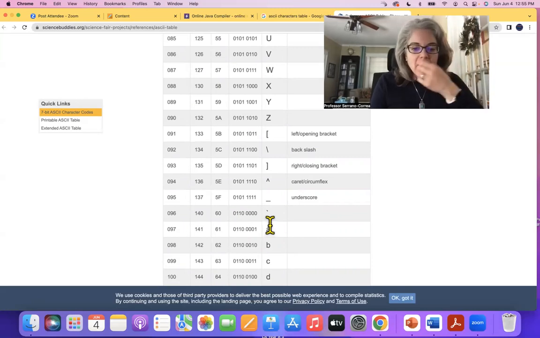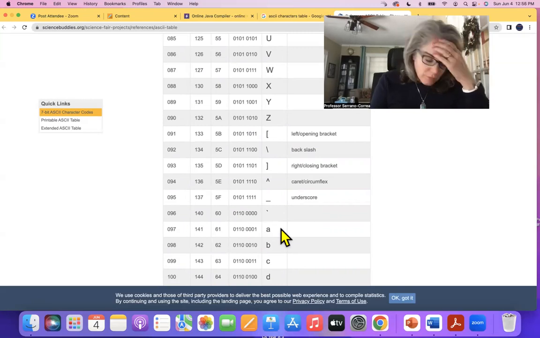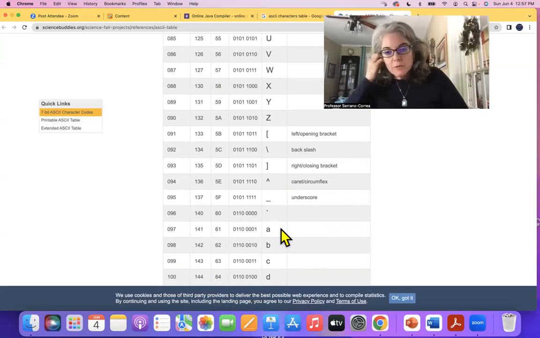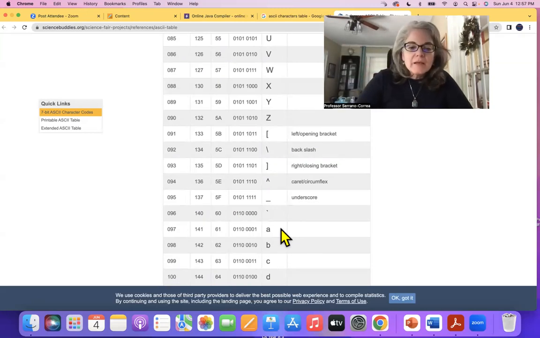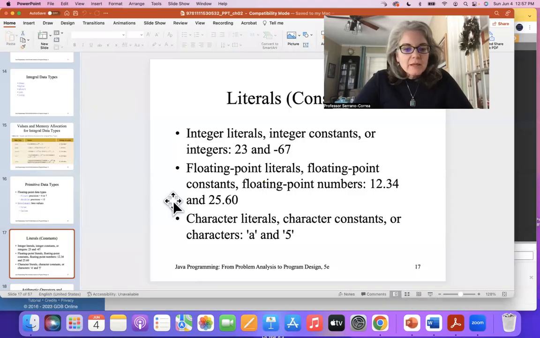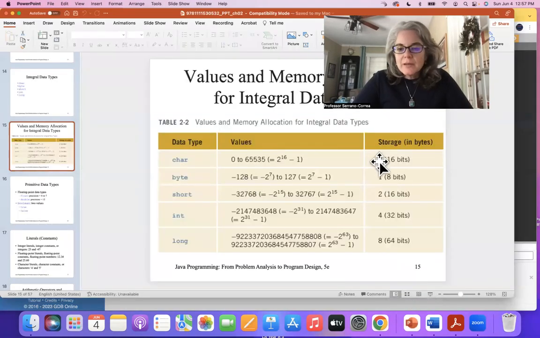It's less than. And it's good to know that because, depending on what you're doing, you can know how to sort things, or maybe you just want to make everything capital. It also allows you to know exactly what you're looking at, if you're looking at a capital A or a little a. So that's how characters are compared and stored. And if we go back to the PowerPoint, characters take up 2 bytes of space in memory.